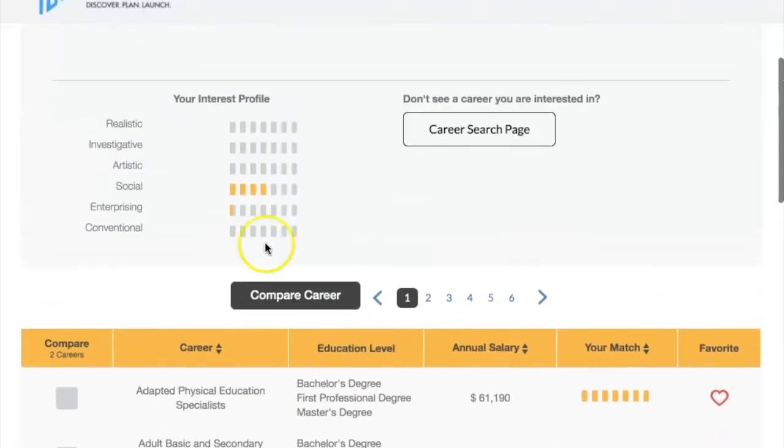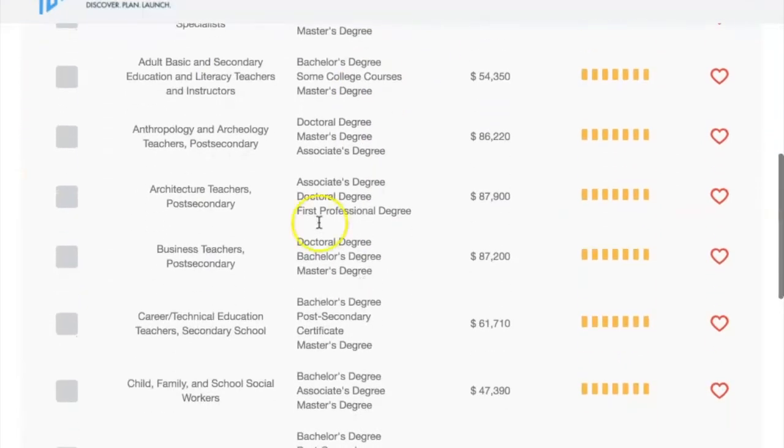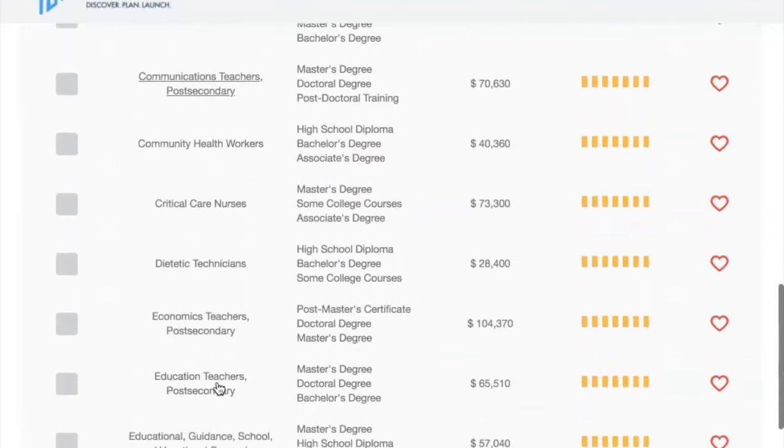So now we're going to scroll up to the top and you can see that I have multiple pages. Sometimes you guys may only get like 1 page and that's okay. It just depends on what interests you and what doesn't. So go through these pages and you're just going to say, yeah, that's something I like, or no, that's not something I like.